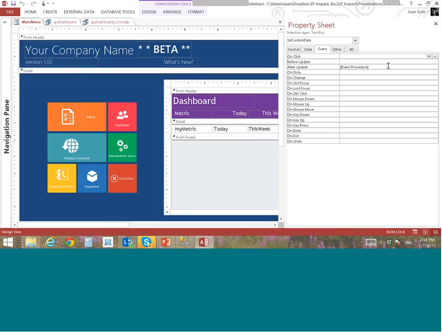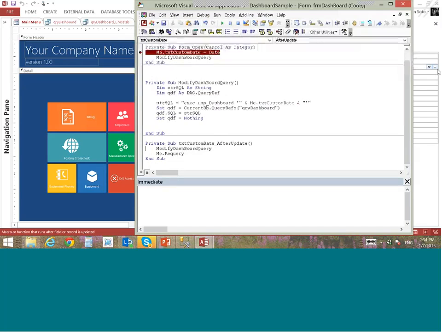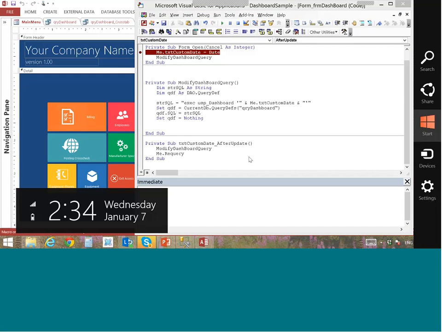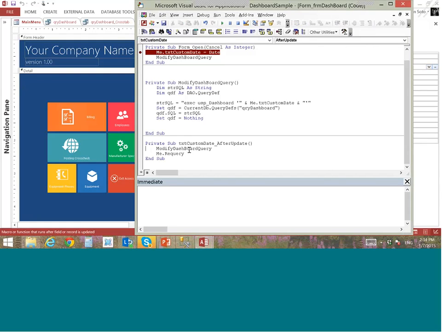Let me show you what I'm talking about. So here is that date field, and you'll notice that it just goes in and runs that dashboard query after the update of the date. I should probably have added some code there saying if the date is null, then don't run the ModifyDashboardQuery, but this is for demo purposes only.